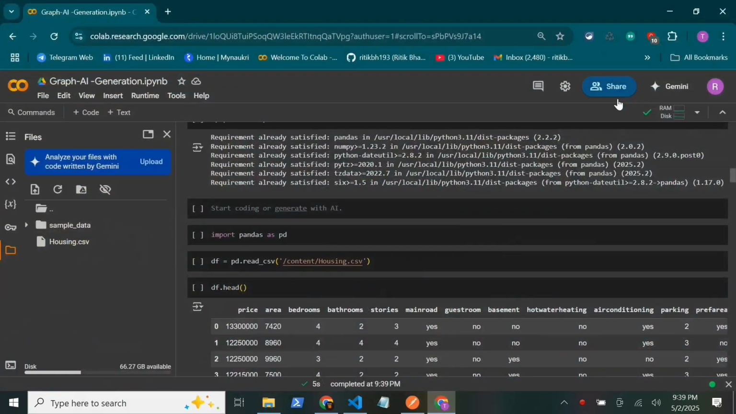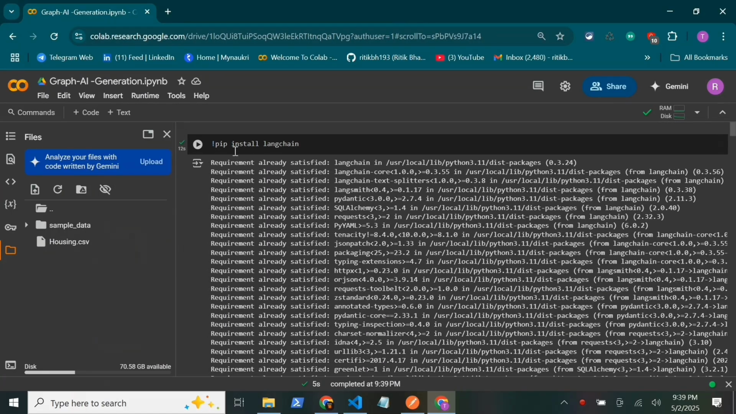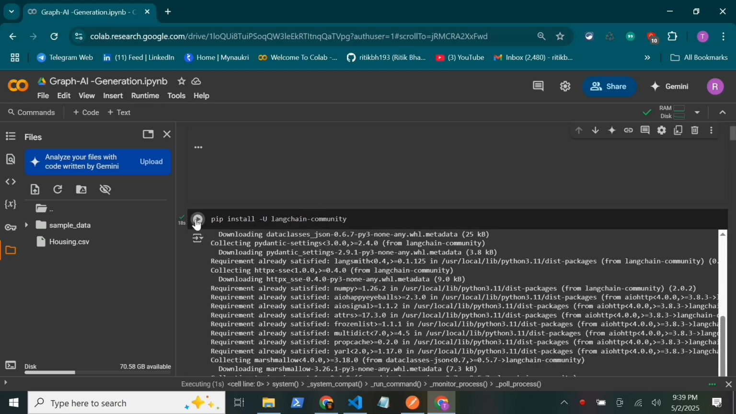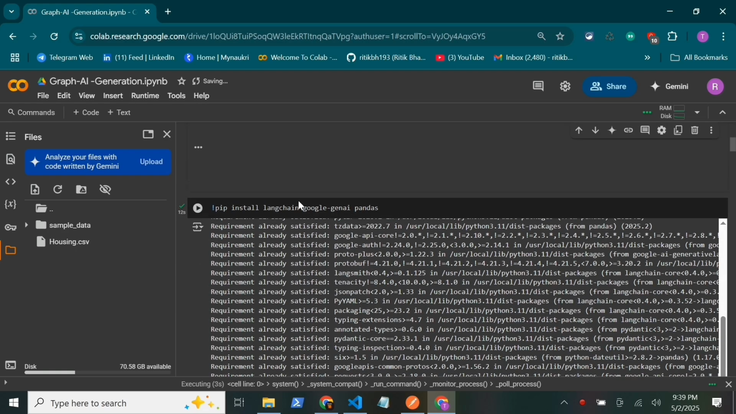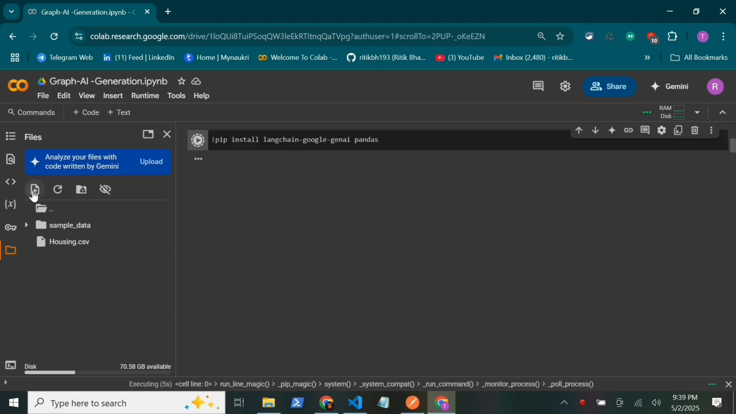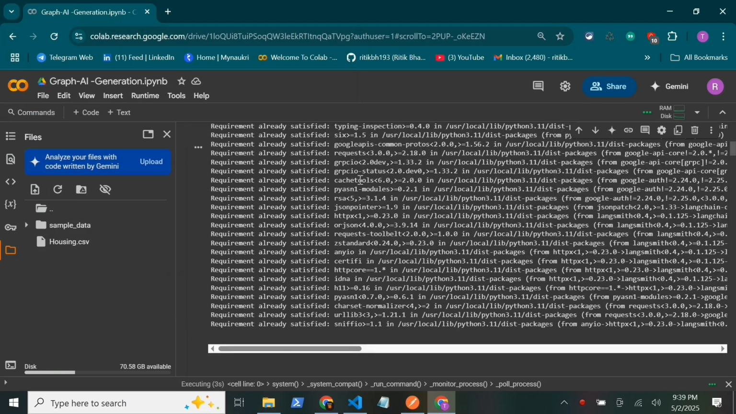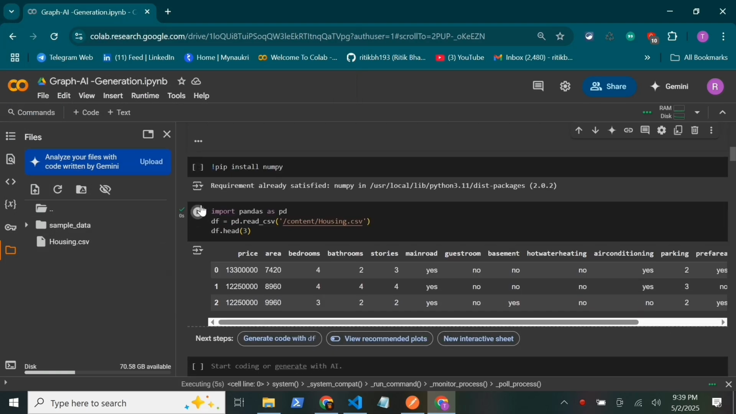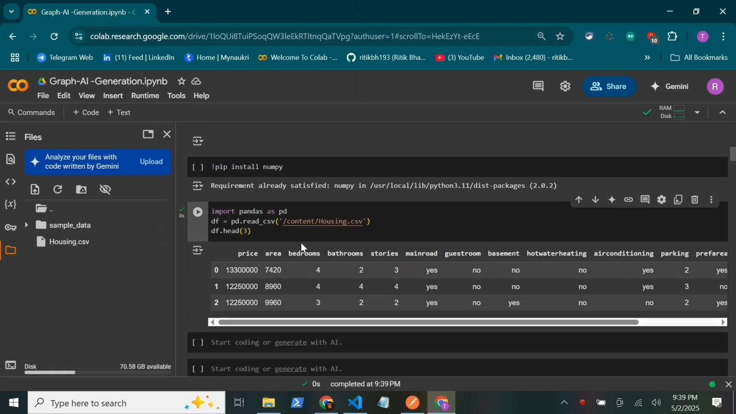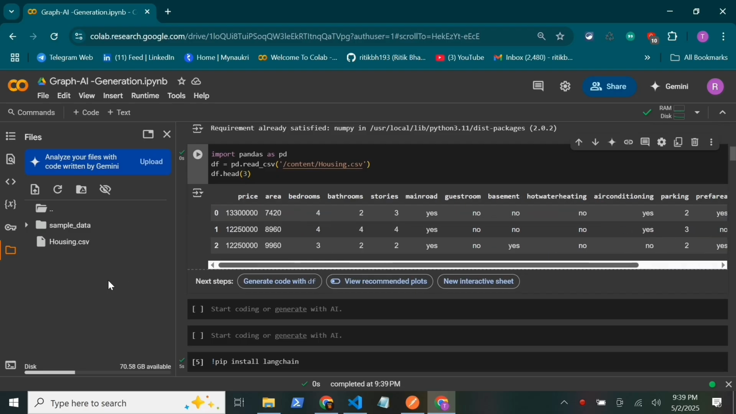I have opened Google Colab for this. I have imported LangChain, LangChain community, and LangChain Google GenAI, because we are making this with the Gemini model, so we need LangChain Google GenAI and pandas. Then I have uploaded the housing CSV dataset here. This is the dataset, and then NumPy. Then let's load the dataset with pd.read_csv, and this is the dataset of house prices.